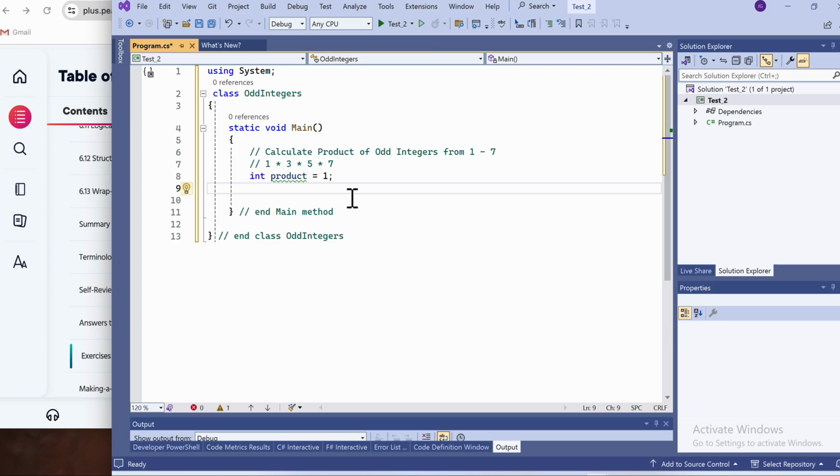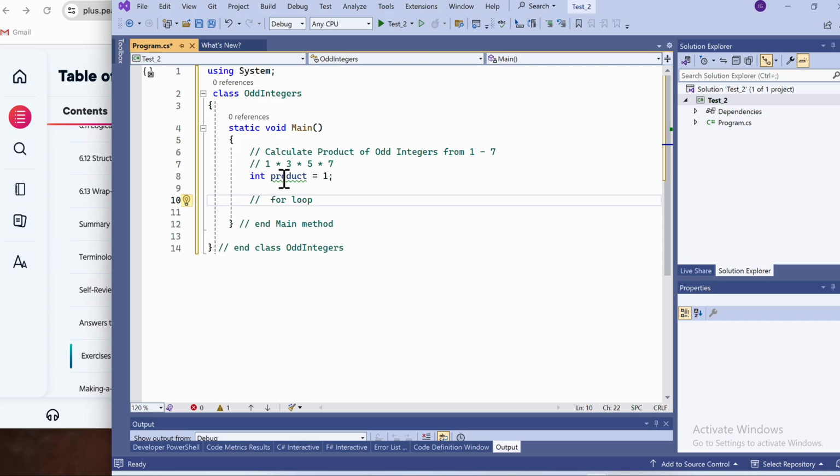Okay, and then we're going to create a for loop. And it's a loop because we want it to take 1 and then multiply by 3, and then that multiply by 5, and then take that and multiply it by 7 and then give us that answer for that product. So the reason it's a loop is because you have to iterate it until it's done, until it gets to number 7.